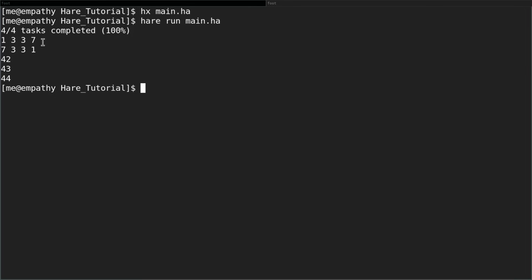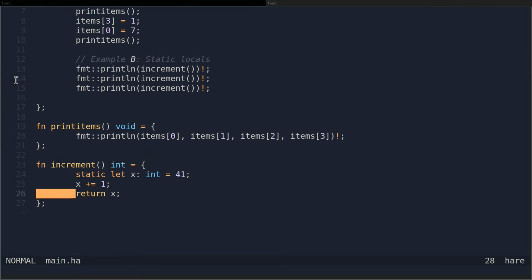And you can see this is the array. So we swapped these values, and you see 42, 43, 44. So let's look at that again real quick. So you can see when we create a static local static value that it retains its memory. You can say it retains its memory. It retains that value across repeated function calls.